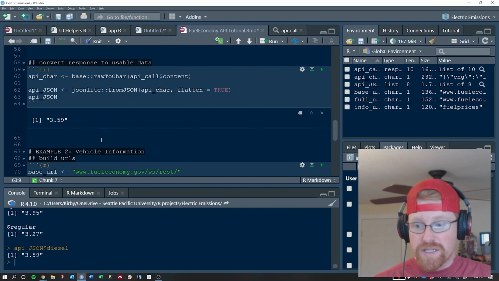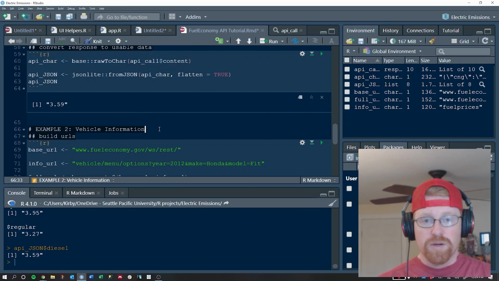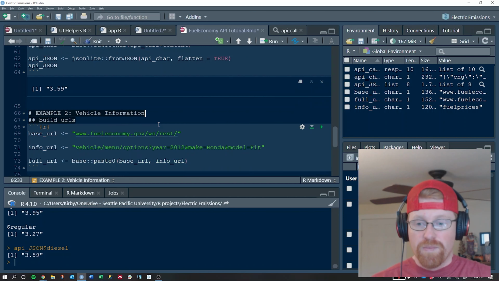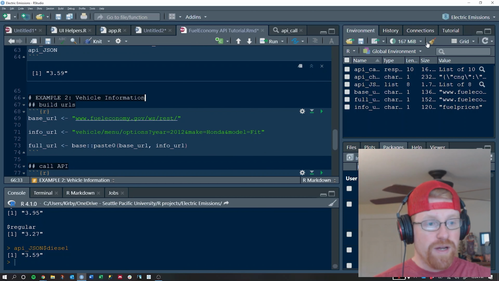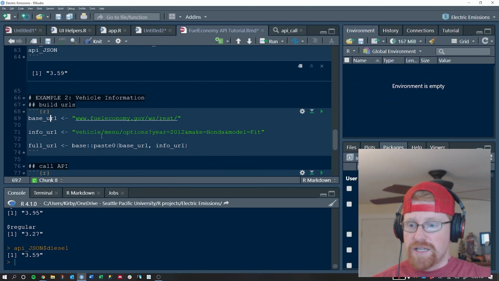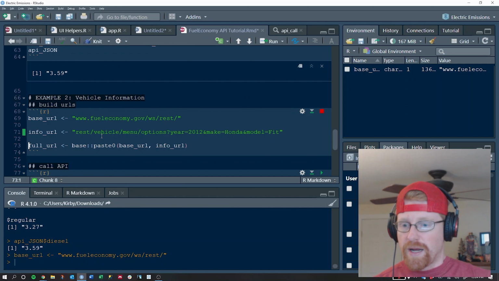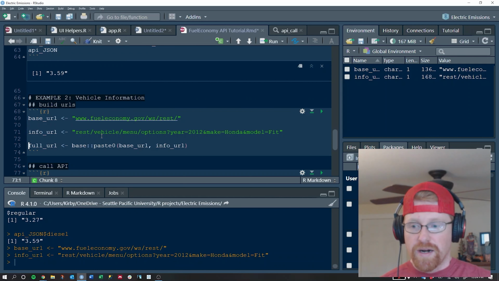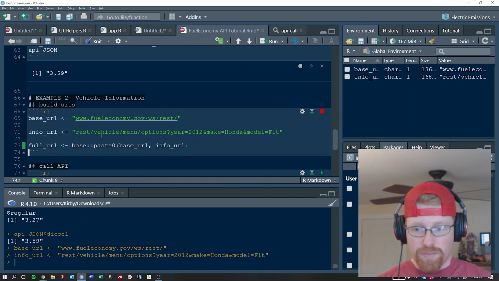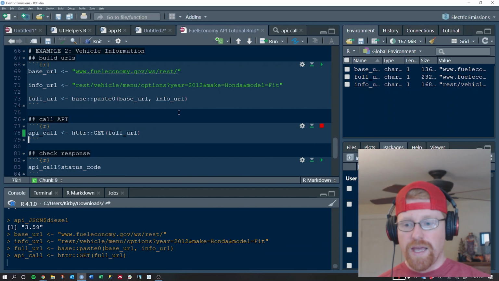This is a really simple example. So I want to go through a second example to show you how a little bit more of a complex call might work with an API. I'm going to go ahead and clear out my environment again so that we're working with fresh objects. And I'm going to build the base URL. And I'm going to actually cause there to be a problem this time. So I've got my base URL and my info URL. And I'm going to put that together in full URL. And I'm going to make the API call.